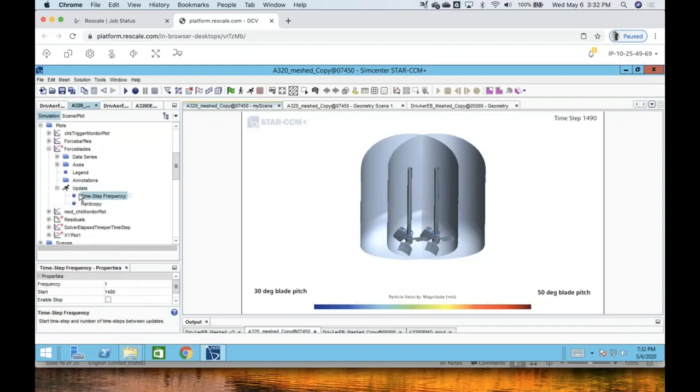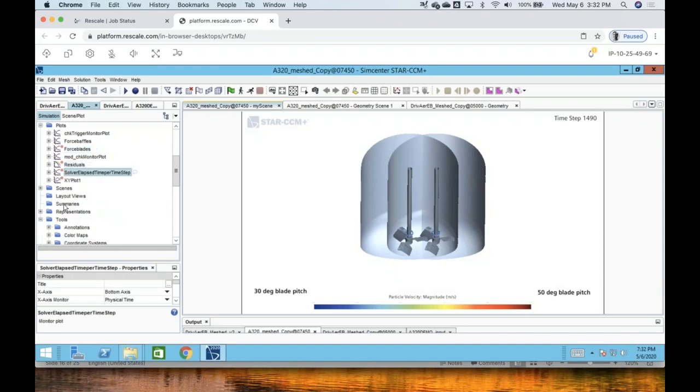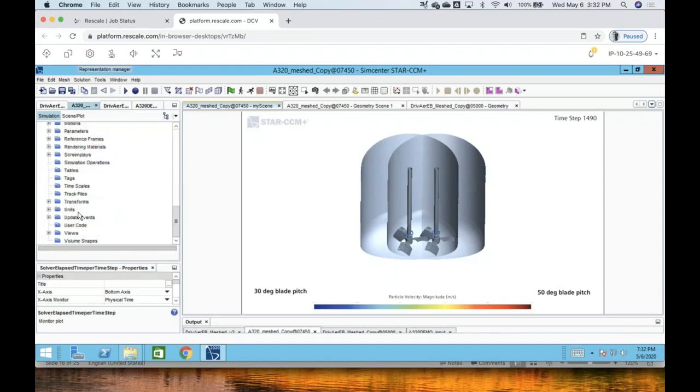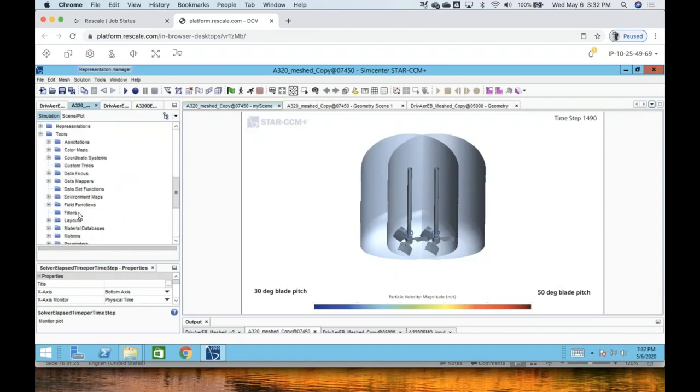In this case, I'm doing every time step. I'm doing the same thing with residuals. So I want to show you both ways. You can see these plots as they're generated on the Rescale platform. And so that's why I'm doing this. I'm setting this up for that. Anything else I need to set up? I think that's about it for now.